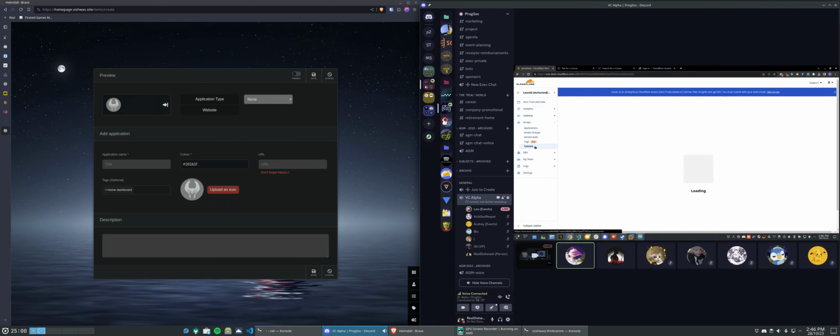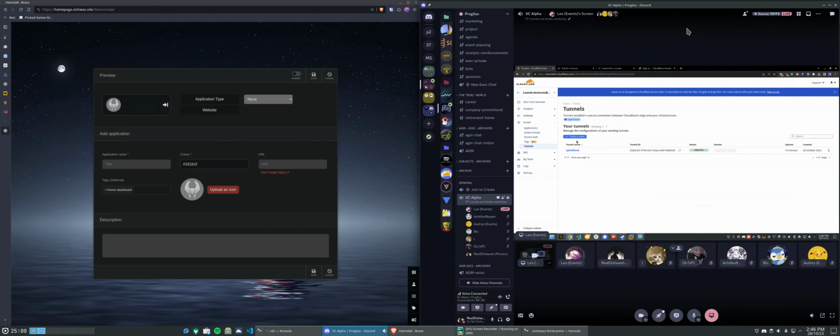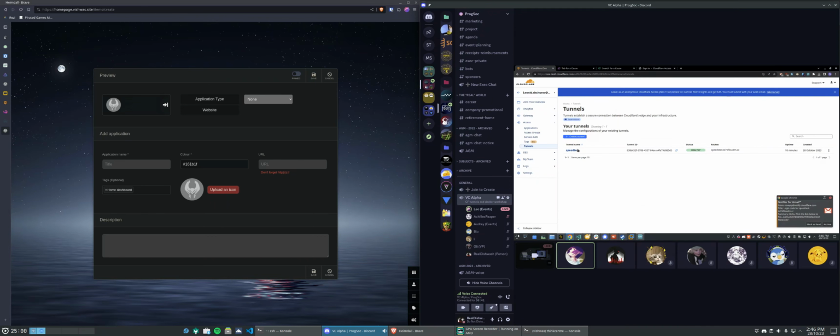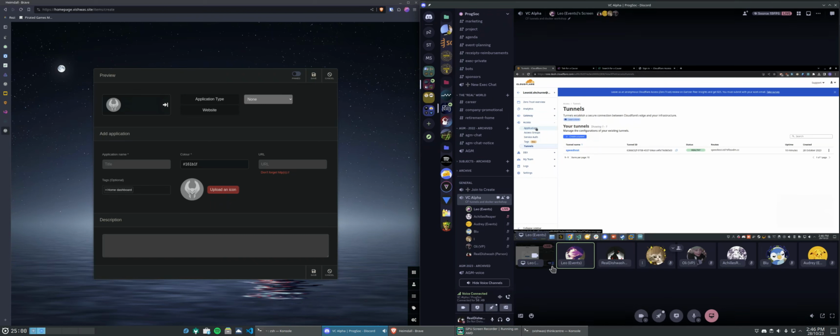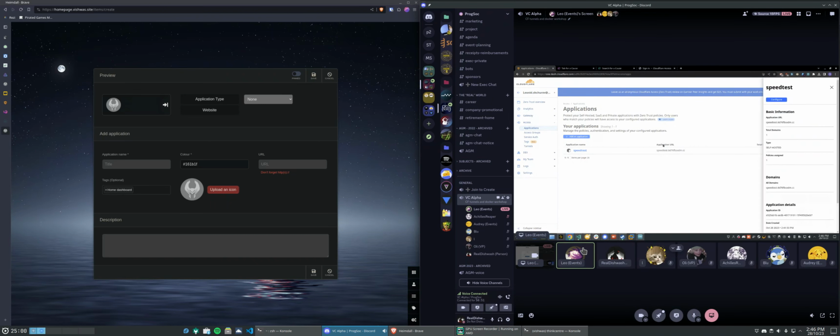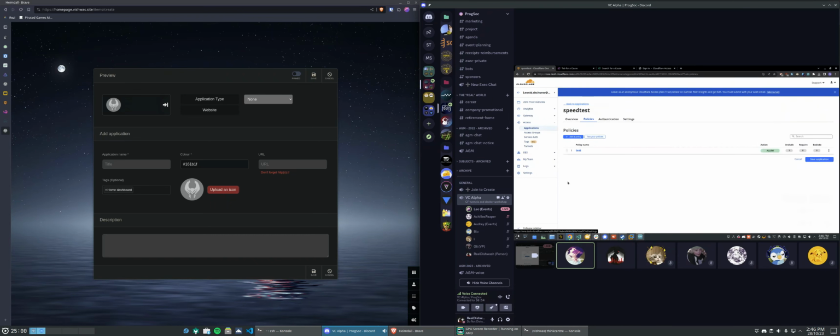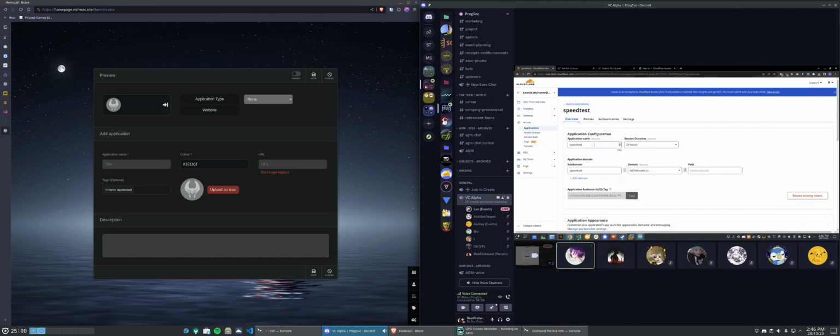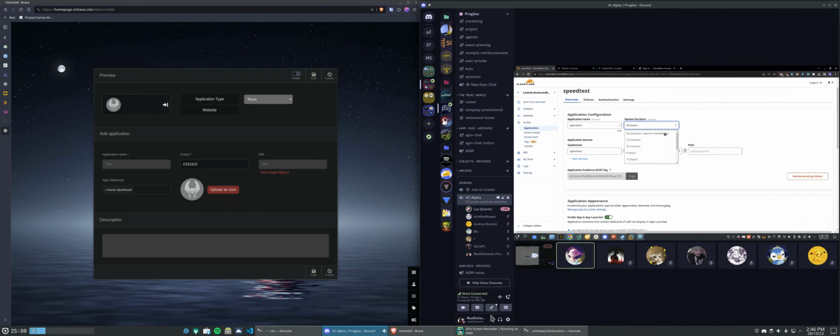So yeah, I have a tunnel here which has my speed test application on this random domain. And it works as we set up earlier. But then I go to applications, speed test, and I create a new application where it's just a speed test application, blah blah blah. Session duration 24 hours.